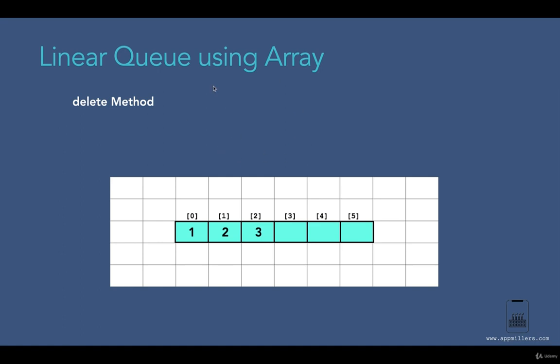The last method is the delete method. We use the delete method in the case of a queue for deleting the queue from memory. If we call the delete method for this queue, it's going to delete all elements from memory. So with this, we have successfully deleted the queue from memory.